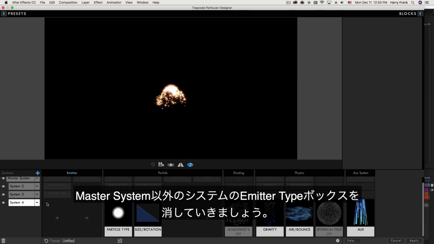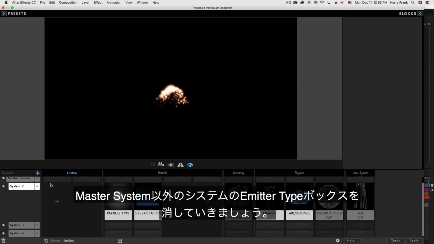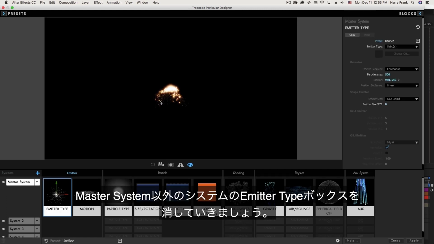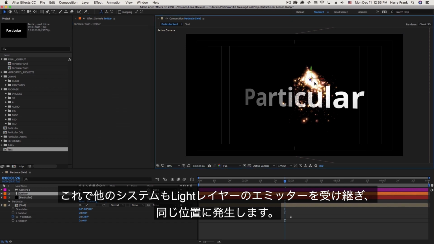So I'm actually going to remove each of these so that all four systems are using the master system light emitter right here. So if I hit apply, all four systems are going to be following the position of this light.